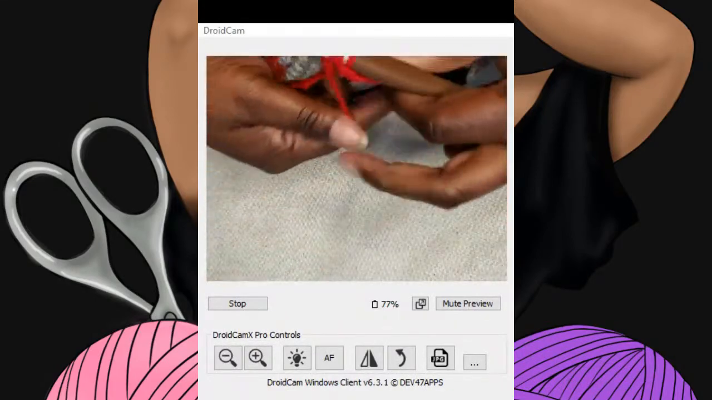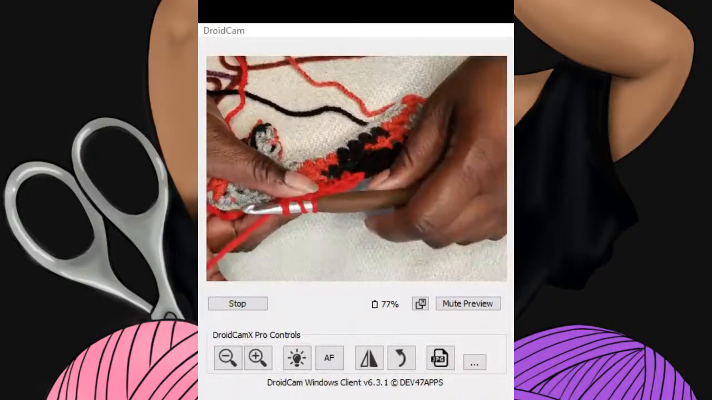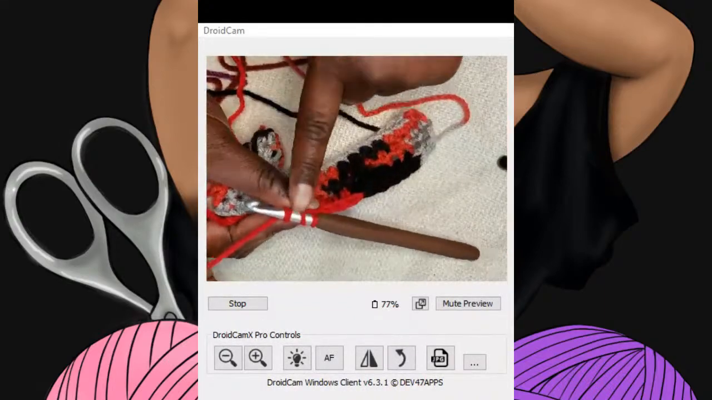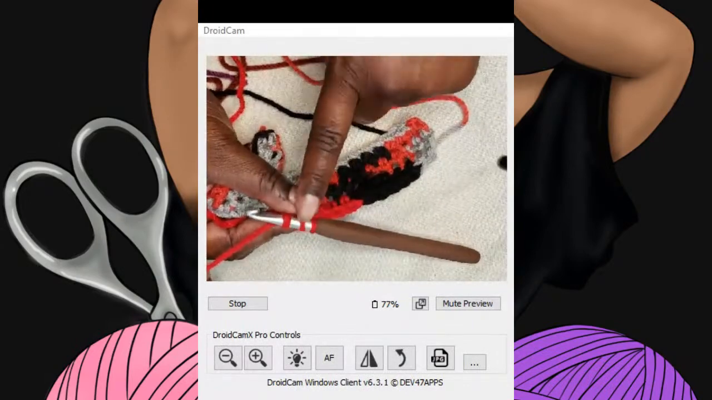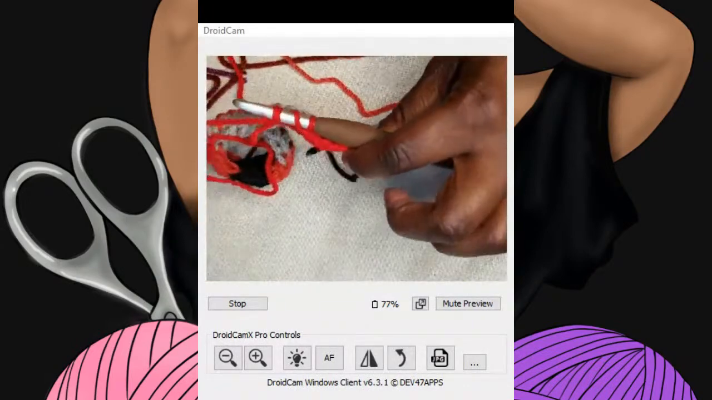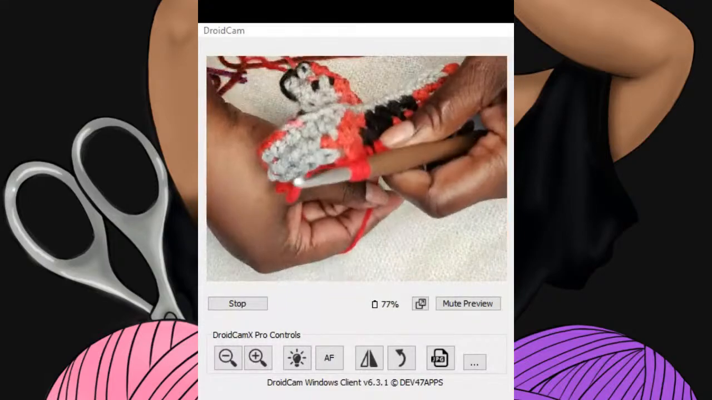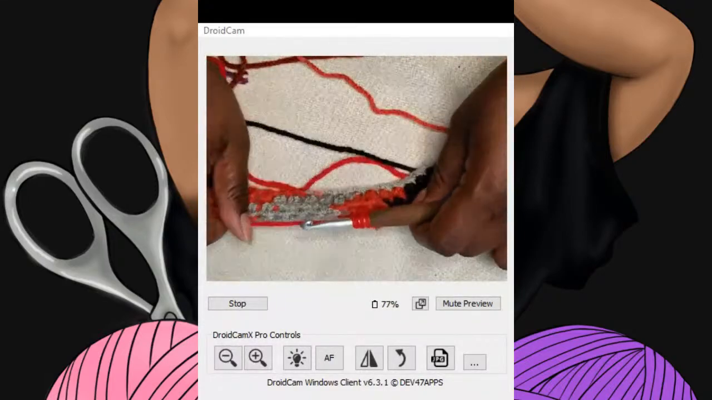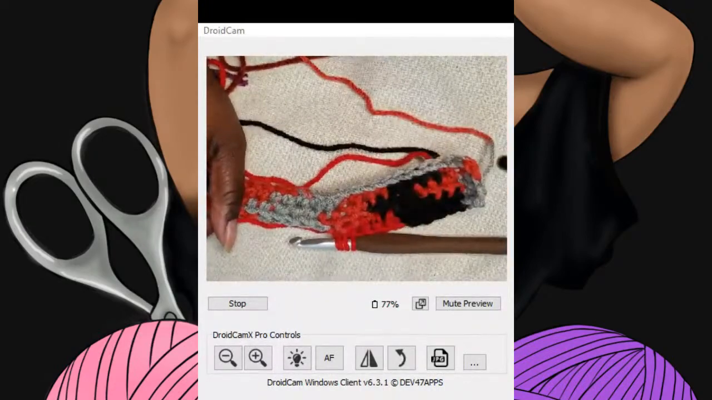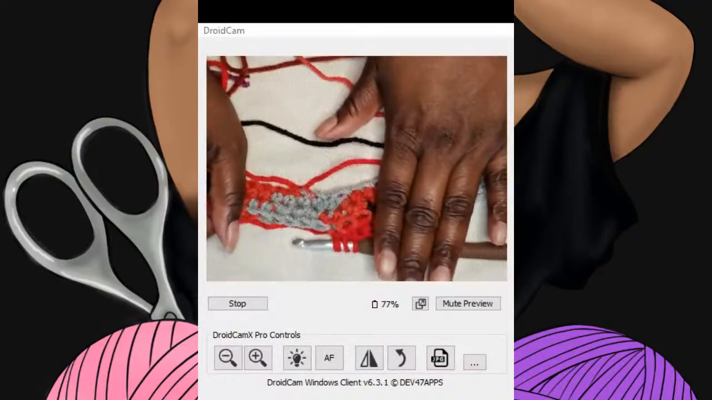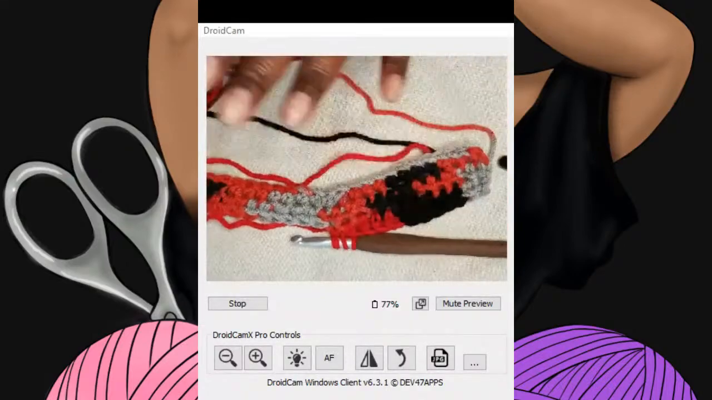And there you go. So once you finish that, you're not going to finish this one all the way. You are going to stop when you have 3 on the hook again. And then you're going to take it and drop it to the back. Remember, we have to drop it to the back. Do not drop it to the front. Always drop it to the back. Always drop it to the back of your work. Never, ever, ever, ever the front.